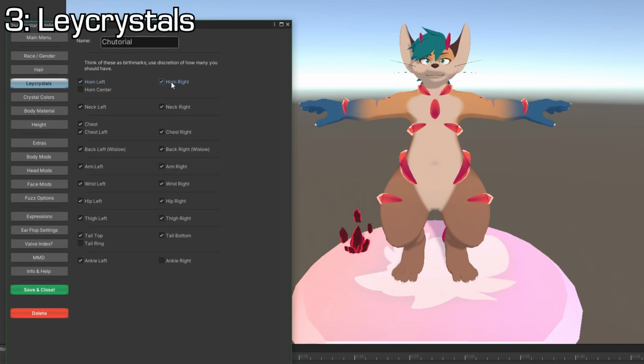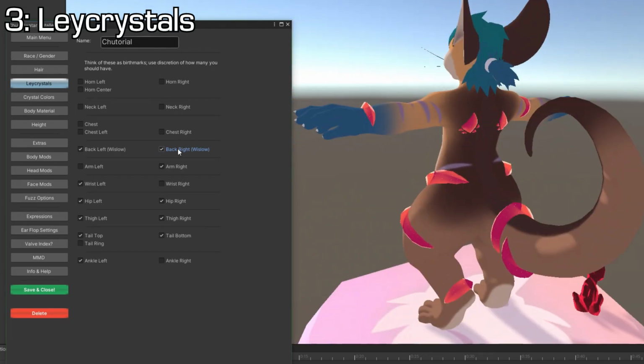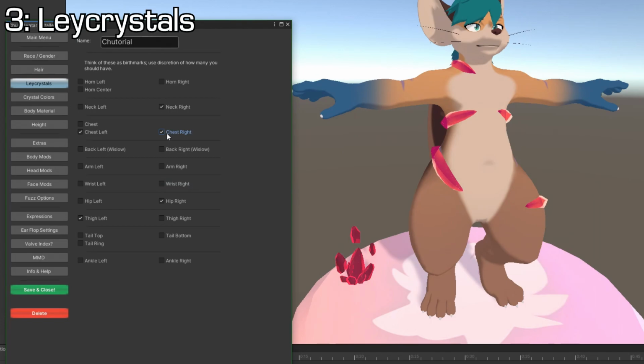Choose which lay crystals you'd like your Chuki to have on their body. These are sort of like birthmarks, so less is more. We recommend you choose the few crystals that really stand out to you and will accentuate your Chuki's design.